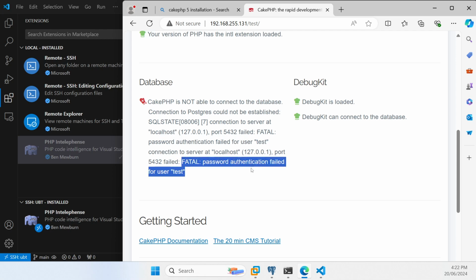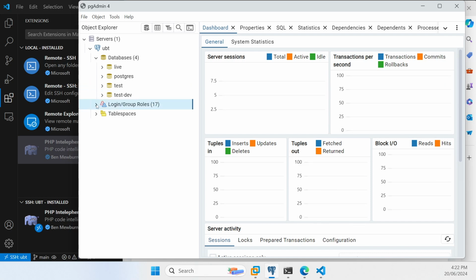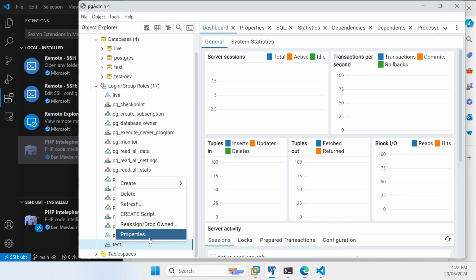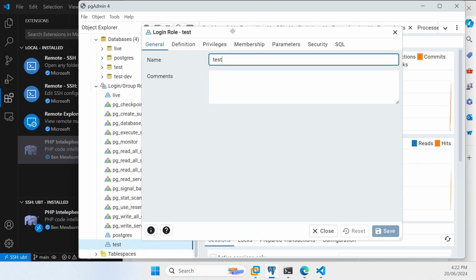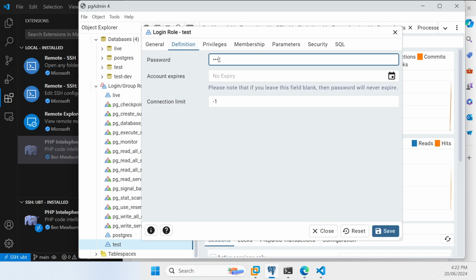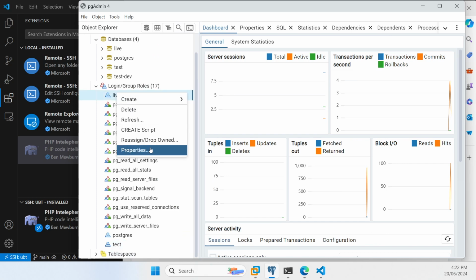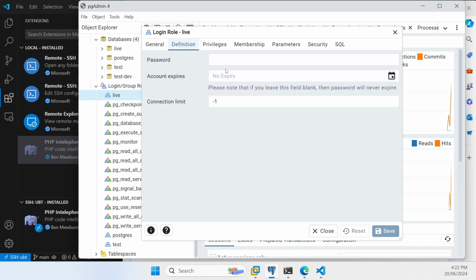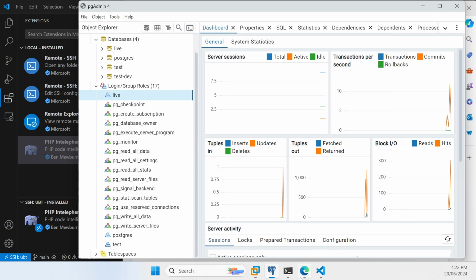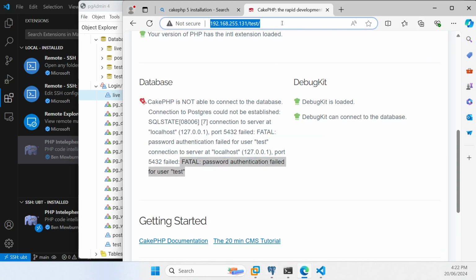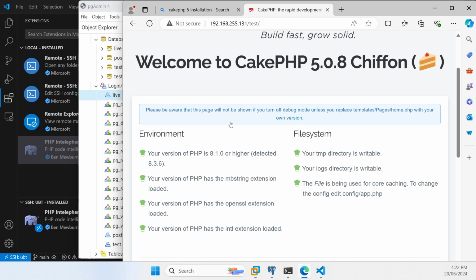Now it's saying password authentication failed for user. Let's go and have a look at that and set the password. Maybe that's what we need to do. You go to the user, go to password, just put our password that we used in, and I better double check while I'm here that the same password has been set correctly for the other role.